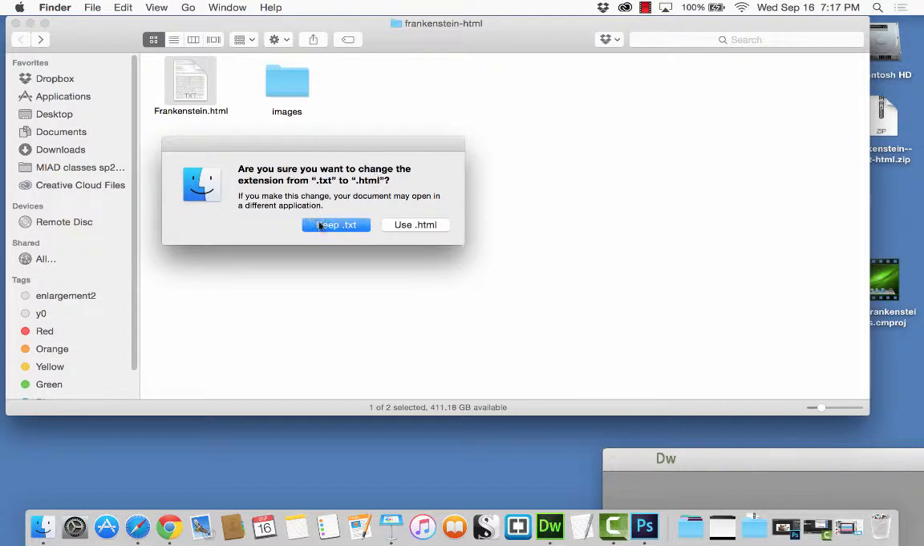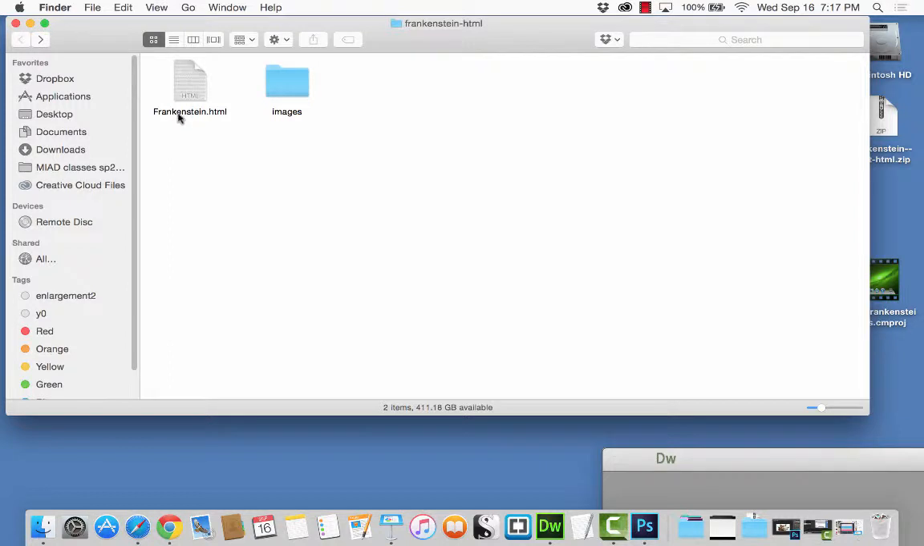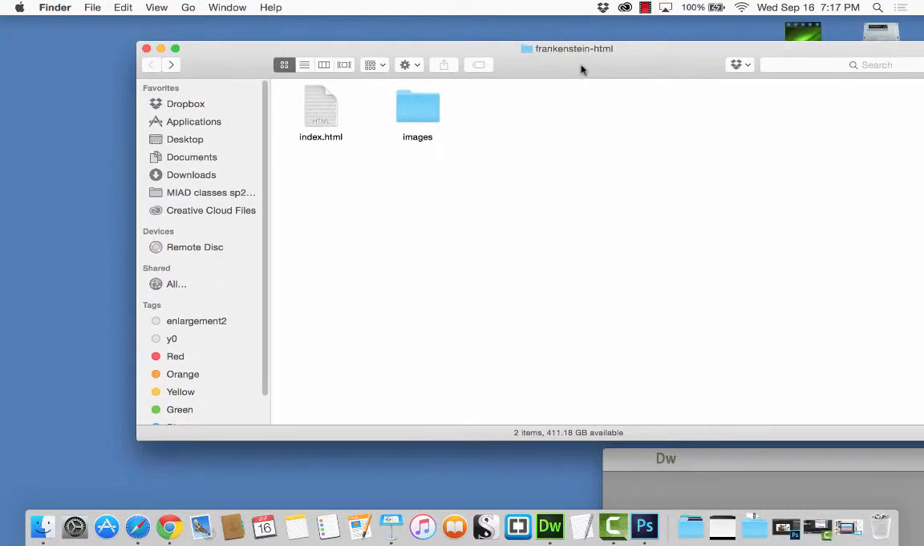And then it's going to ask me, do I want to keep text or do I want to use HTML? I'm going to use HTML. And then I'm also going to change the name of this to index. The way servers work is they always look for an index file. If they can't find that, it looks for a home page. If it can't find home.html, it looks for default. If it can't find default, it errors and you get the directory.